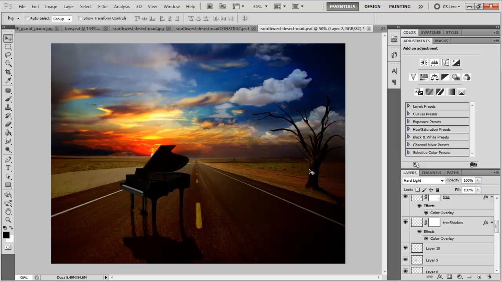So these are very simple ways to combine different images into the same context. Just remember to use their shadows and lights accurately, so that your composition looks more realistic and makes more sense. So that's all for this tutorial of how to create a digital composition in Adobe Photoshop CS5.